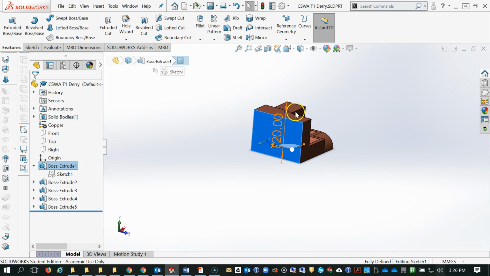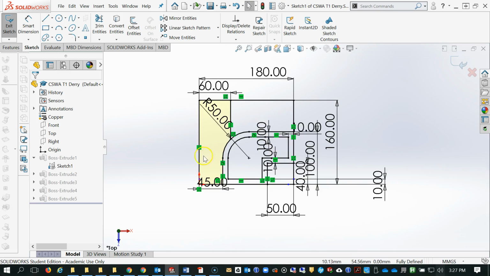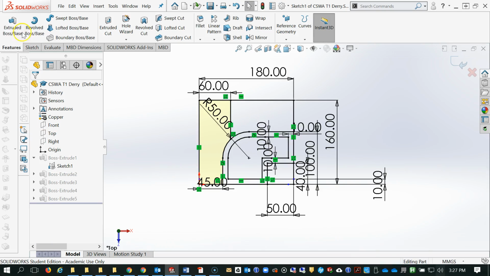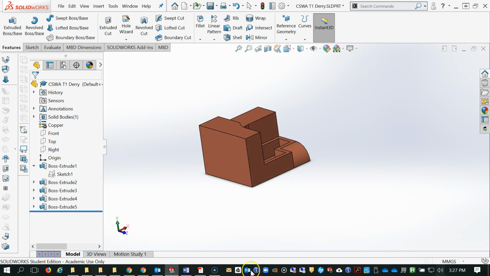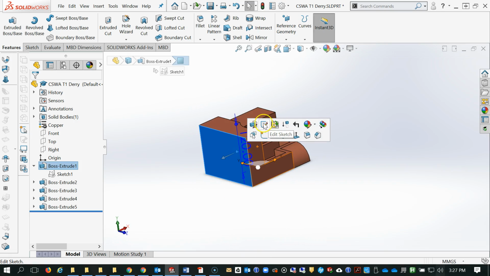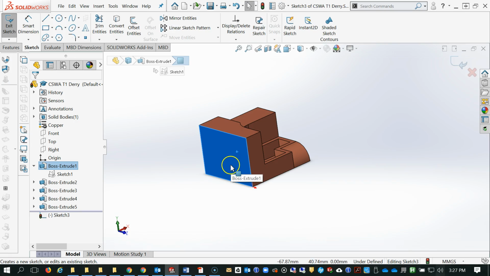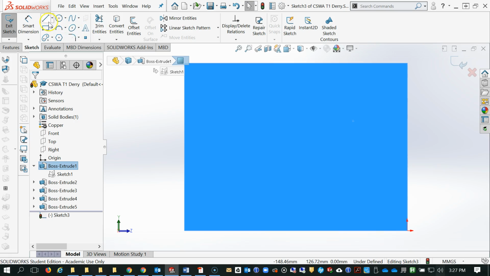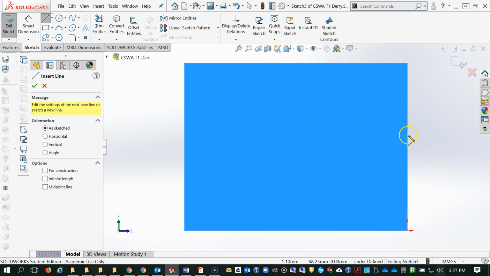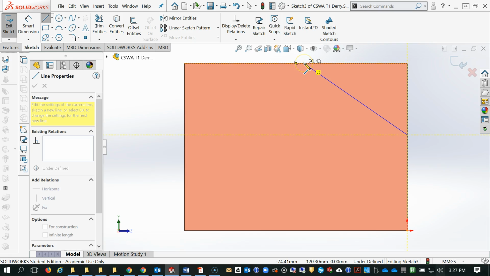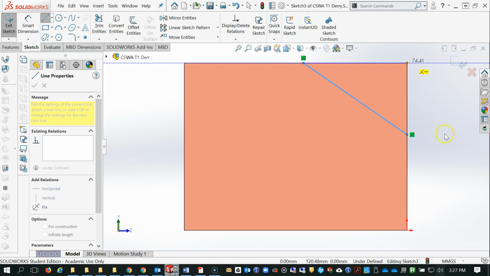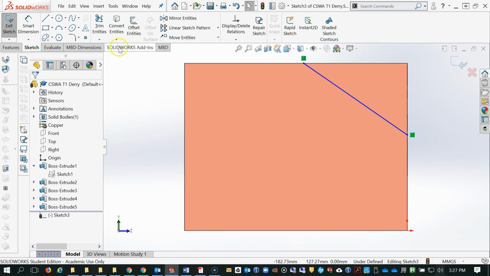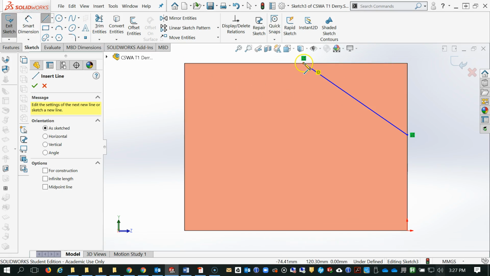So click here, throw a sketch. Oop, got the wrong sketch plane. Try that again. Create a sketch. Here we go. So we said we needed a line that started here somewhere, went to here. I'm going to close this up. I don't think I drew another line there. All right, let's try that again.